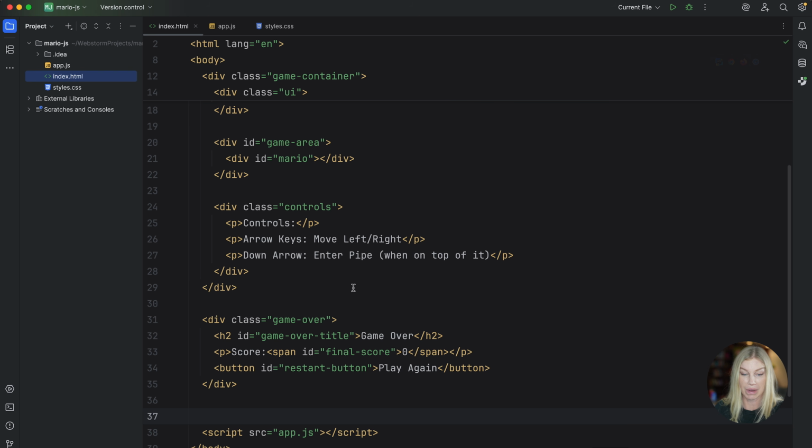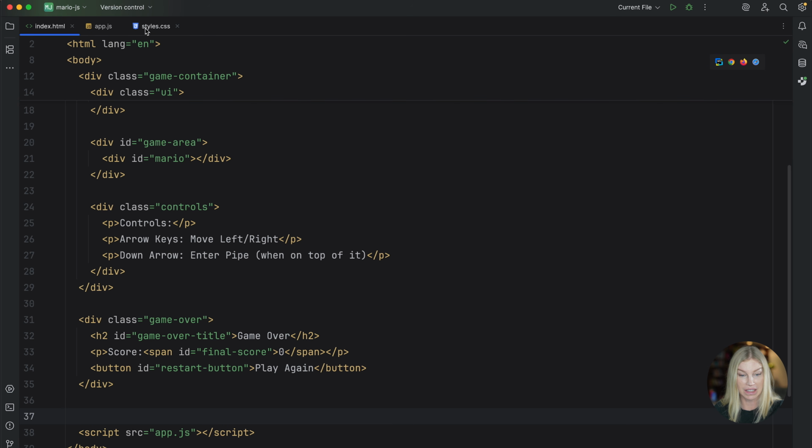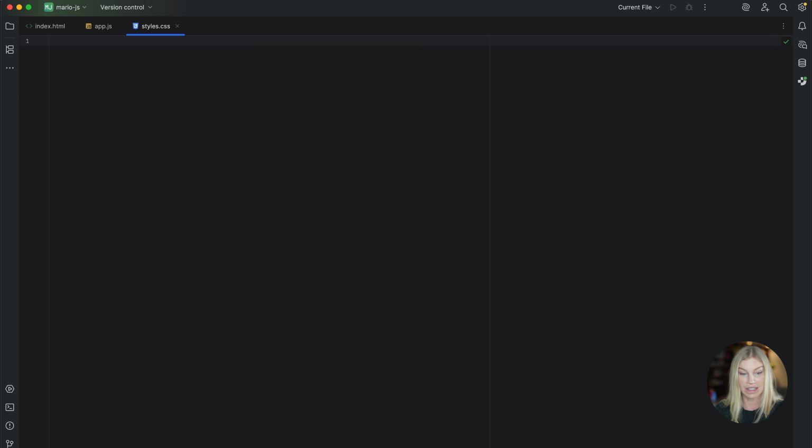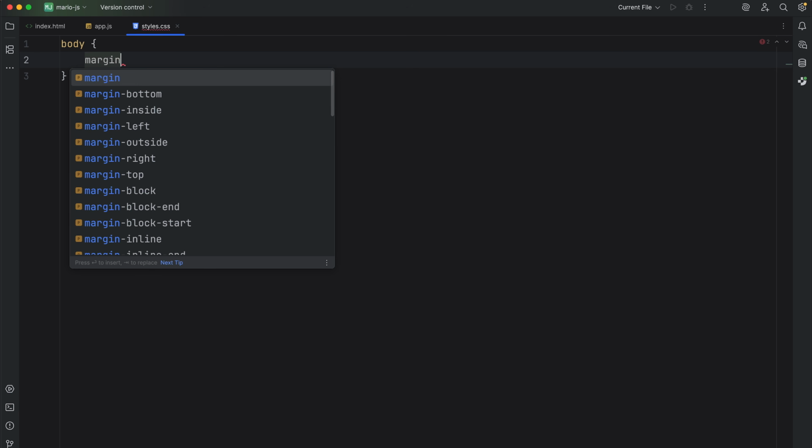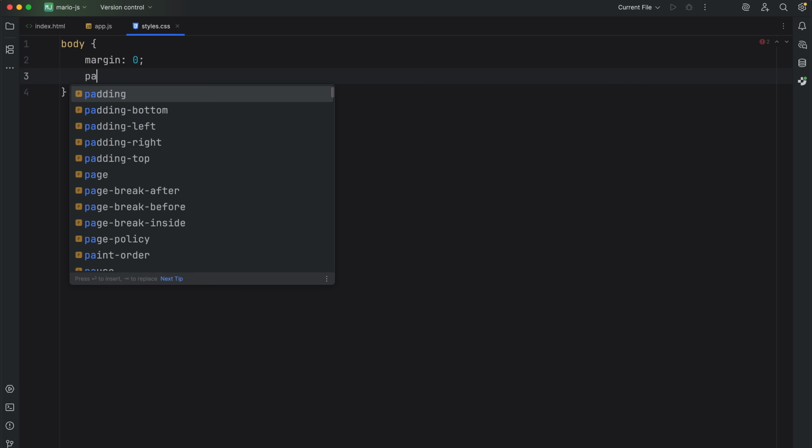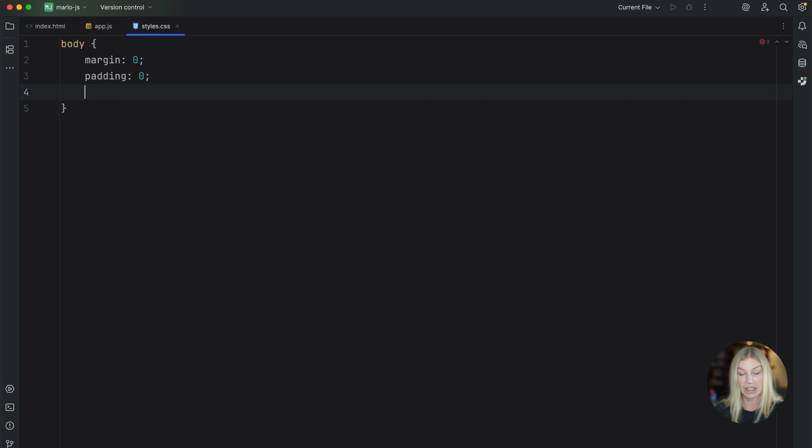So let's go back here. I'm just going to minimize this and let's go to our styles.css file. And let's start picking stuff out by classes and IDs. First off, however, I'm just going to grab the whole body, so the whole body holding everything in. Let's just get rid of any default margin and padding, just in case.